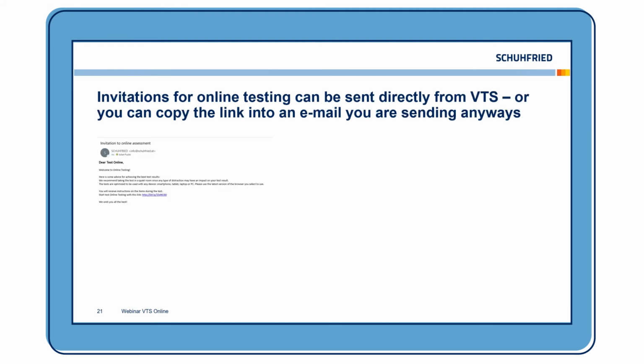Invitations can be sent out directly from the VTS. As you've seen before, if you put in the participant's email address, they will receive this email with a short explanation about recommendations, where to conduct the test, what devices can be used, that you should use the latest version of your browser, and then of course the link to the test.